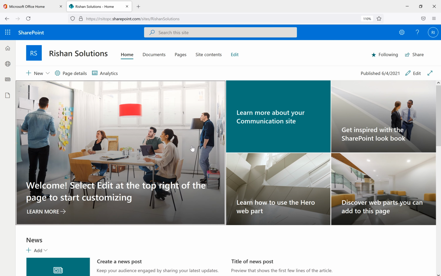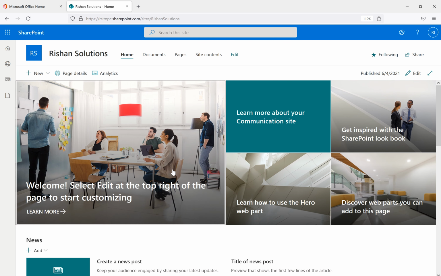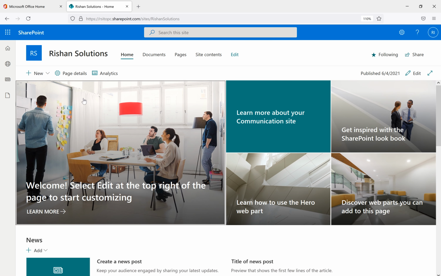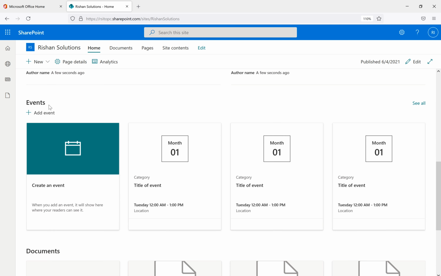Now this is a home page which is created by default when we create a communication site. This page is created automatically, and you can see this web part is named the hero web part, and we have a news web part below that, which is also automatically added to your site page when you create a communication site. We have an events web part, and you can create a calendar. You fetch that calendar here and show it to the users, something like holidays, special events, or maybe meeting related stuff also.